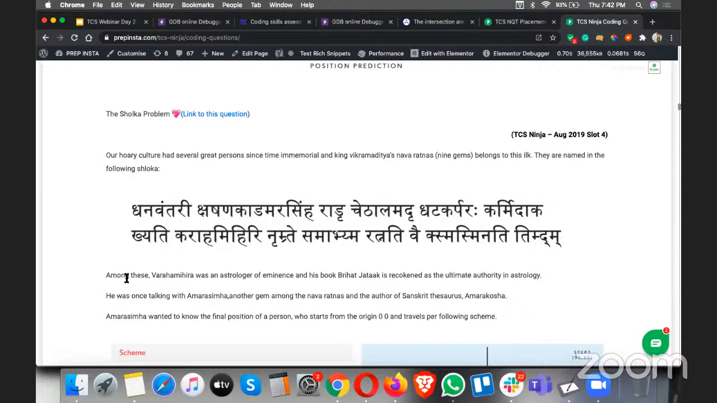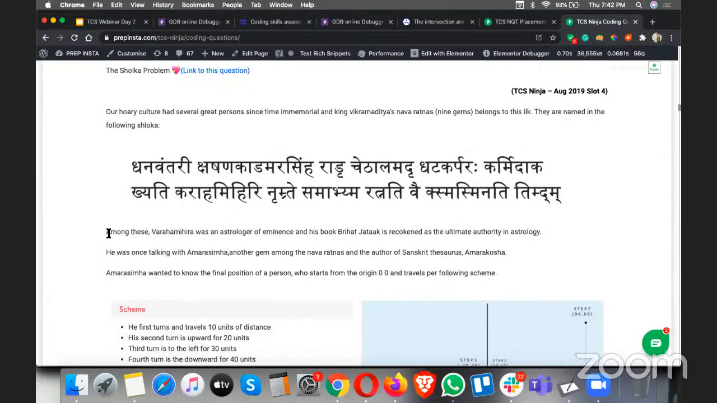I had Sanskrit in class 10. So yes. Among these, Varamire was a famous astrologer, and his book Birhat Jatak was recognized as the ultimate authority in astrology. Somehow the coding question has a shloka and astrology at the very same time. He was once talking with Amar Simha, another gem among the Navratnas, the author of the Sanskrit thesaurus Amar Kosha. Amar Sinha wanted to know the final position of a person who starts from the origin, 0, 0, and travels as per the following scheme.